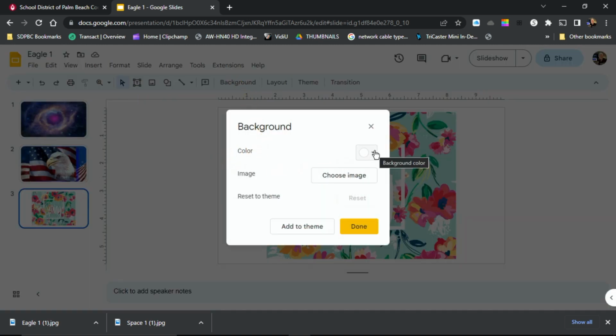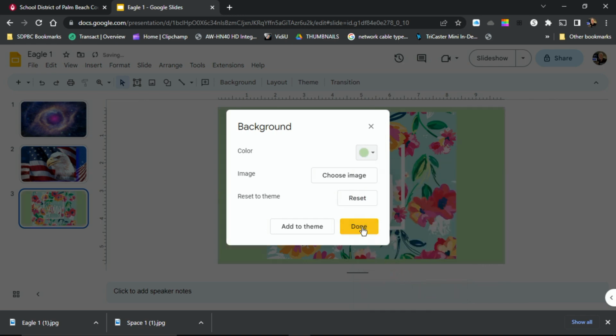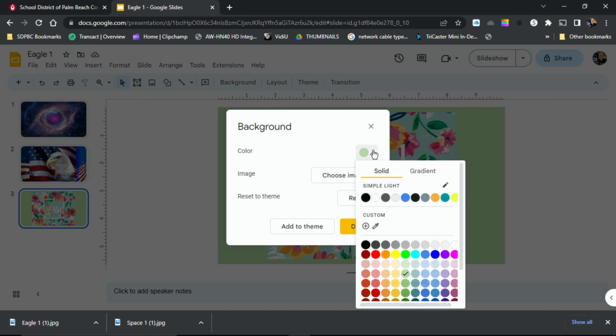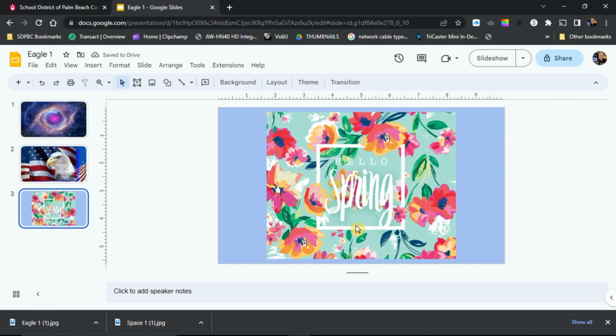Background color. I'm going to click on here, and I'm going to look down here for some compatible color that's near the actual slides. I think this one maybe. So let's say done. That's not too bad, but you know what? It's too green. So let me go back and say, how about this one? I think this one would be better. It's more blue. Yeah, I like that one better. So all I did here was replace the background.